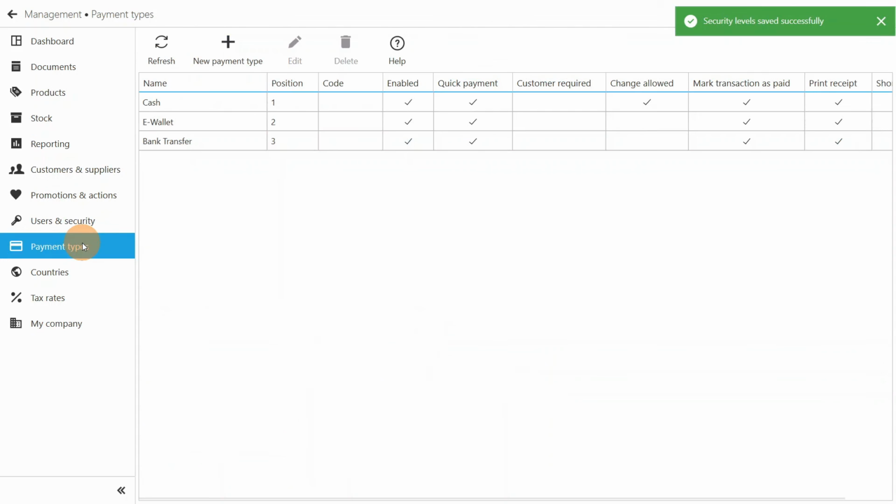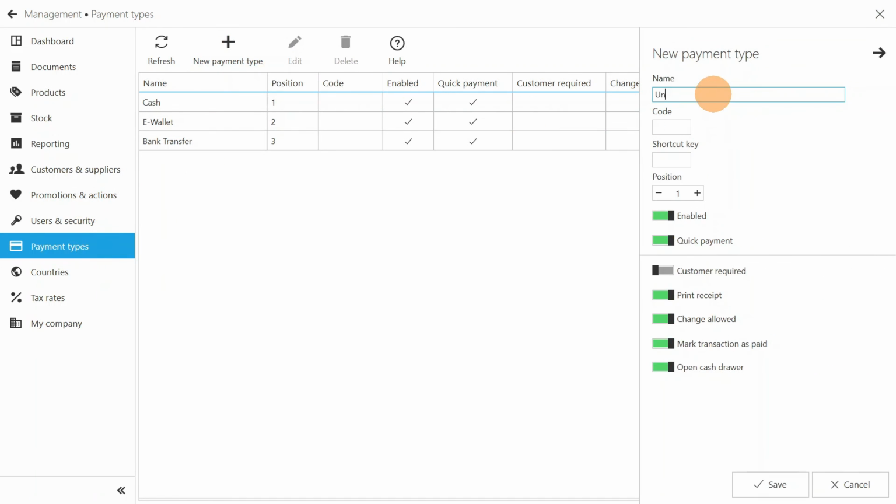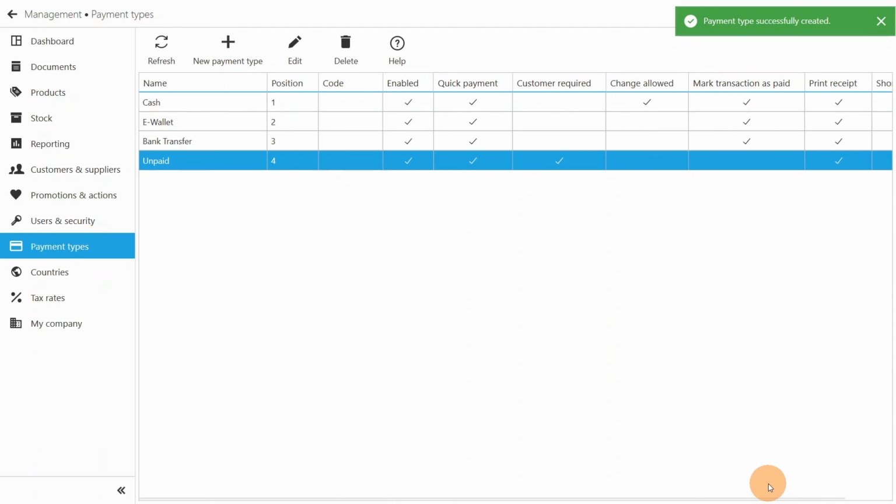Next is payment types. This is where you can add the payment methods you are accepting on your business. Click New Payment Type. Input a name for it. Then set the toggle options depending on the payment type. If it's unpaid, make sure the paid toggle is disabled and the customer required toggle is enabled. The customer required toggle is the option that will require us to record the customer's name whenever we select the unpaid payment method. Click on the Save button once done.